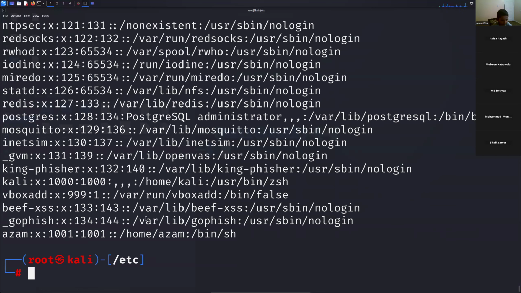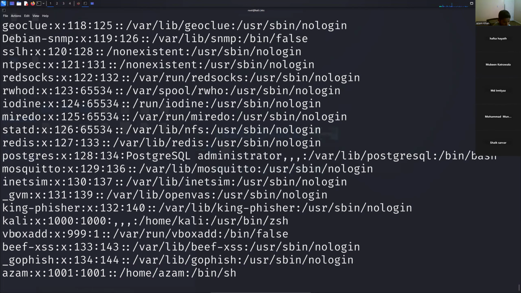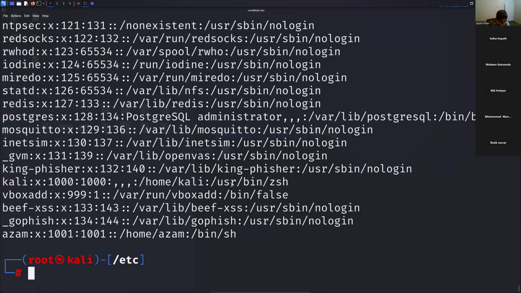So we have the users. As for Azam, we have /home/azam, colon, /bin/bash, as such, right? We need to look for Kali now. So look for where it says Kali. Kali, /home/kali. You can see it's /usr/bin/zsh. So we will need to edit this.